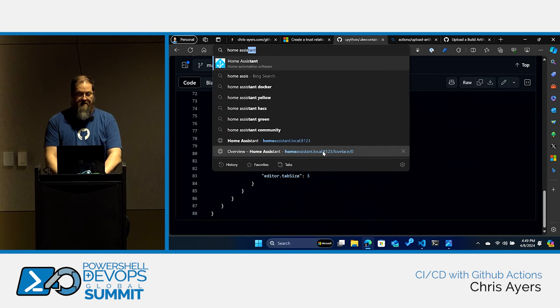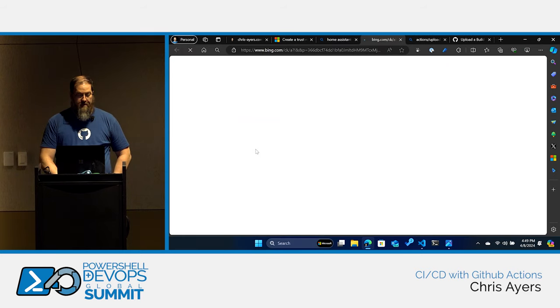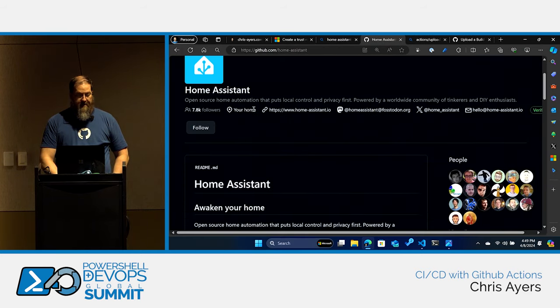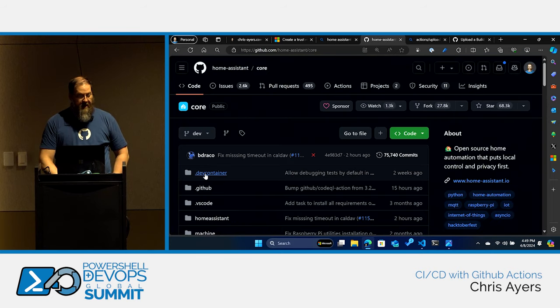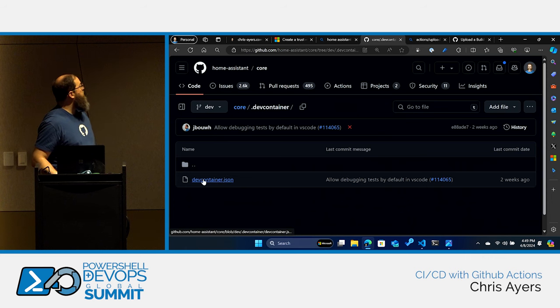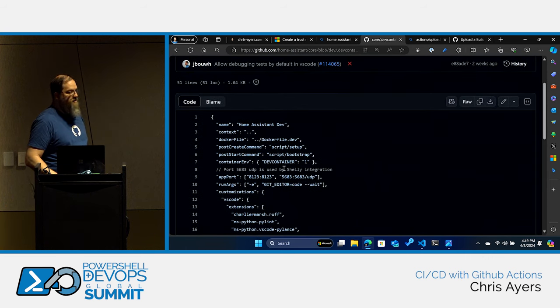Do you guys do home automation? Anyone know about Home Assistant? They use dev containers and Codespaces as well, because there's a .devcontainer. They also use GitHub to build stuff. You can have hooks to run stuff on startup and shutdown.